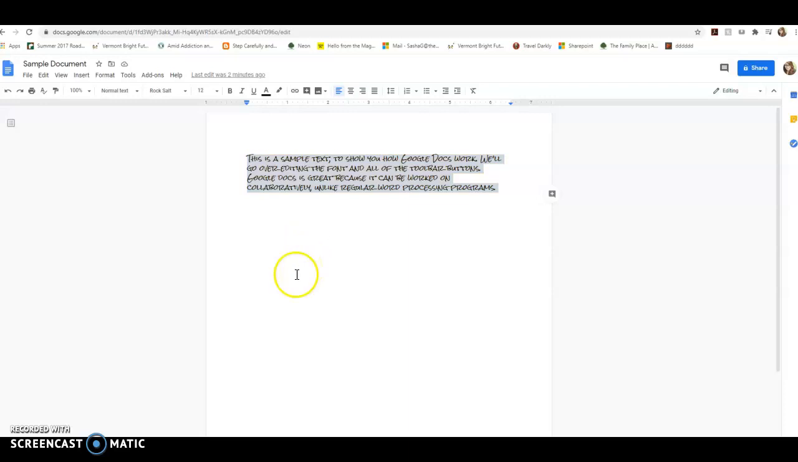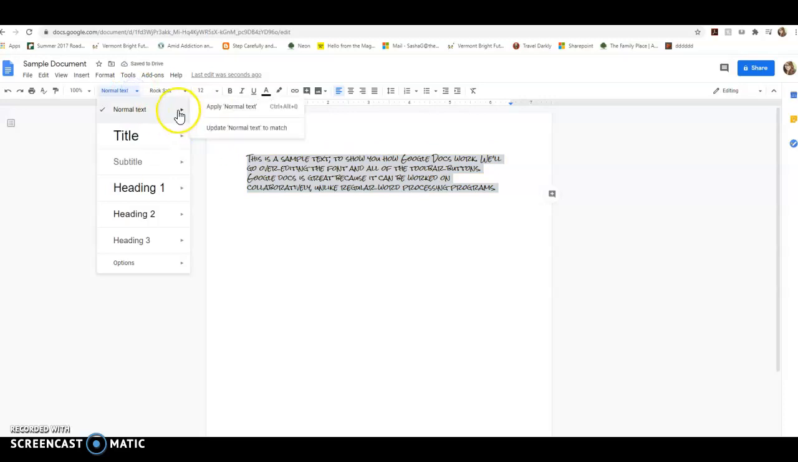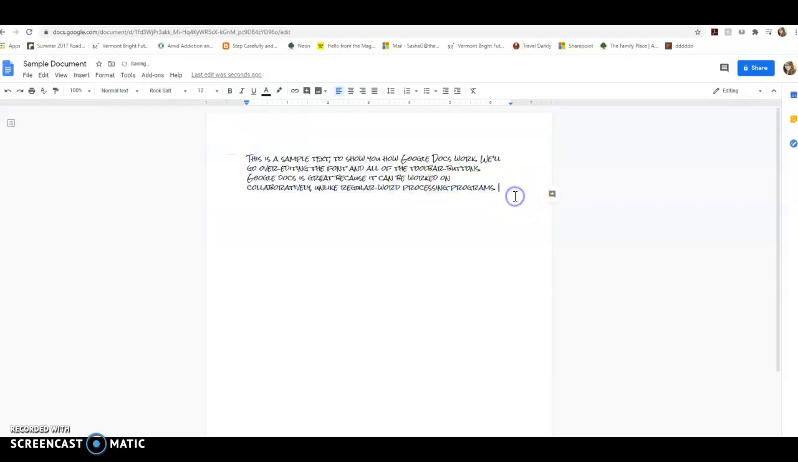If we want to make this our normal font, our normal text, Rock Salt for the font and 12, then we'll go to normal text and update normal text to match, which will then make other documents start using these settings.